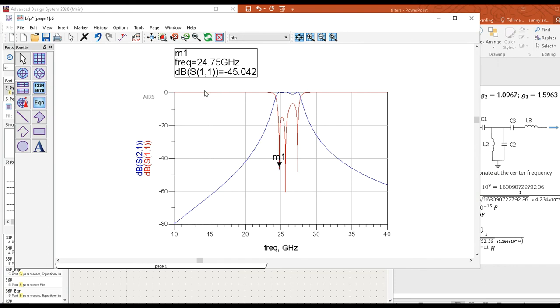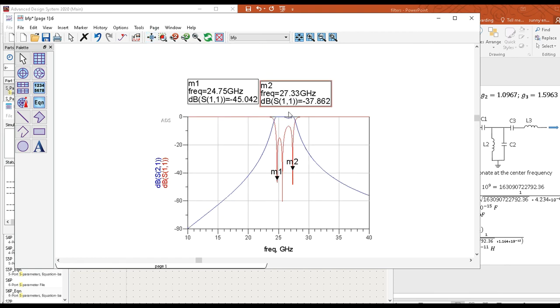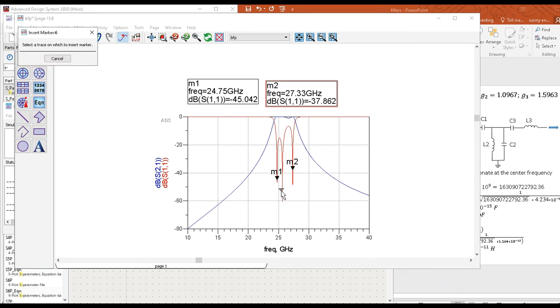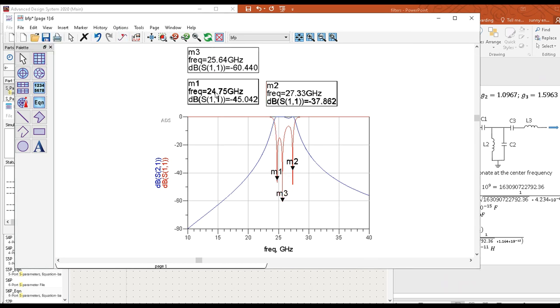So here we can see that if we put our marker here, for the first part of the plot, which comes from here, we have the cutoff as 24.75. Remember, we're designing for 24.5, so this is 24.75, and the other cutoff gives 27.33, and our second cutoff was 27.5. So if we go for the middle, the center frequency now, we have the center frequency of 25.64. So from our calculation, we have 25.96.